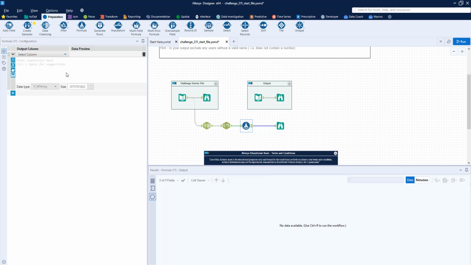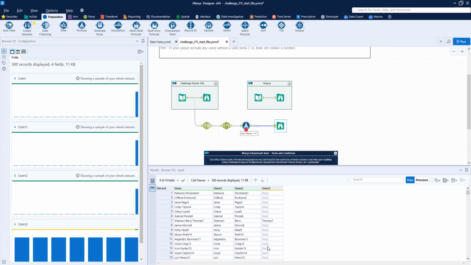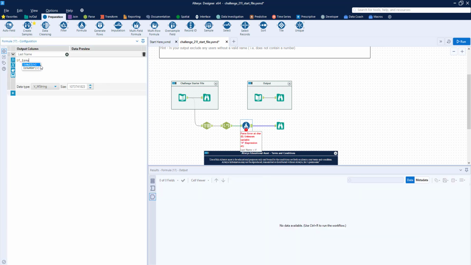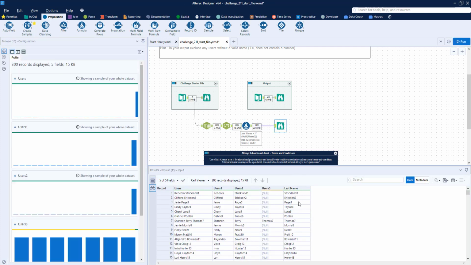I'm going to go ahead and create a last name column, and this is going to say: if this column, Users 3, is null, then take Users 2. Otherwise, take Users 3. So if IsNull Users 3, then Users 2, else Users 3. Go ahead and run that so we can see what we've got. We now have the Users 3 column with the number attached.